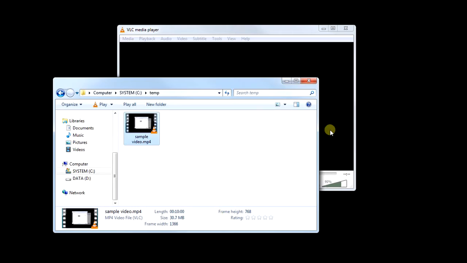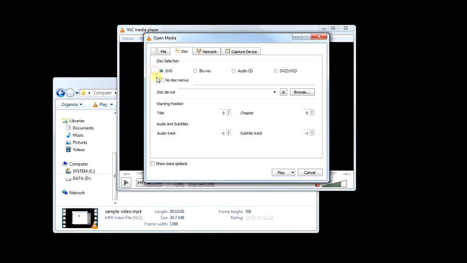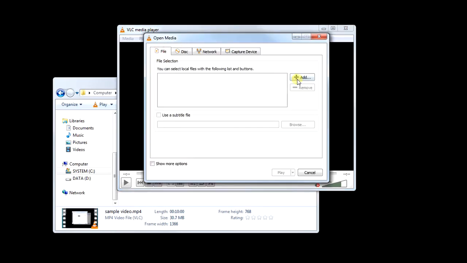In VLC Player, click on Media on the main menu and select Open Disc, or use the shortcut key Ctrl+D. This will open up a dialog box for Open Media. Select the first tab, File.